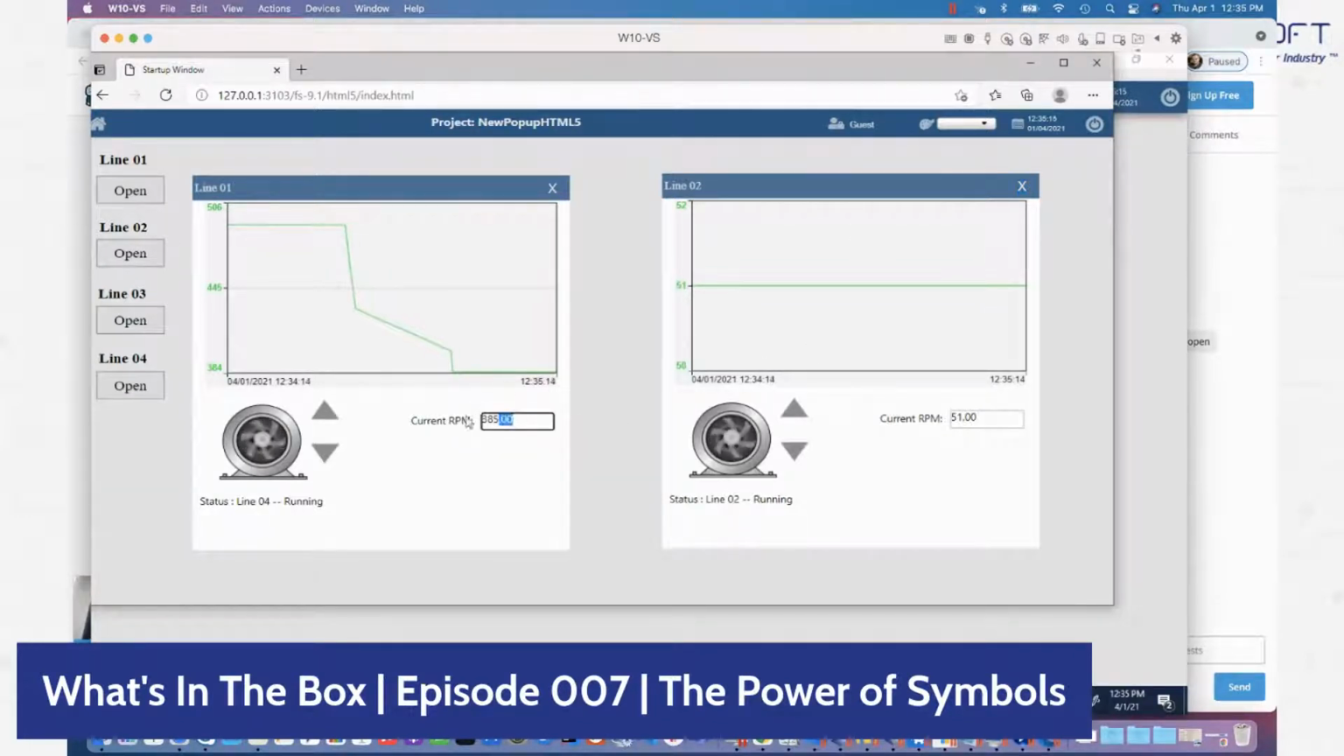And you see here the values are different. This is rotating at 651 RPM, this is rotating, they are at different speeds, okay? But the same symbols, the same screens using templates. That's a time saver. And if you need examples on how to do that, it's in our forum.